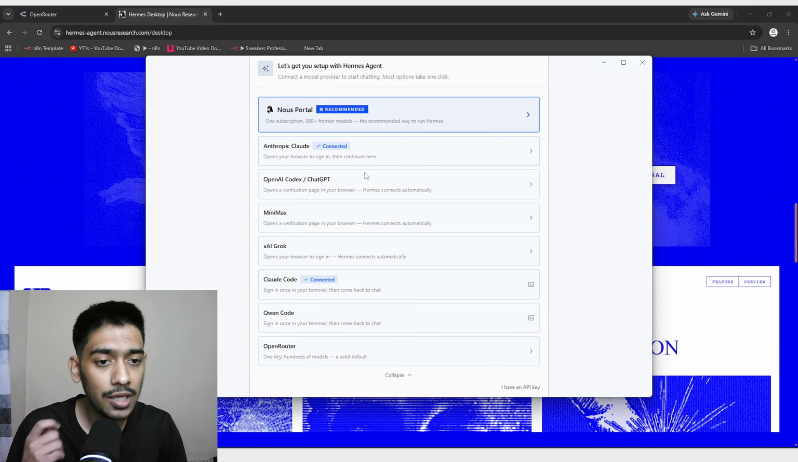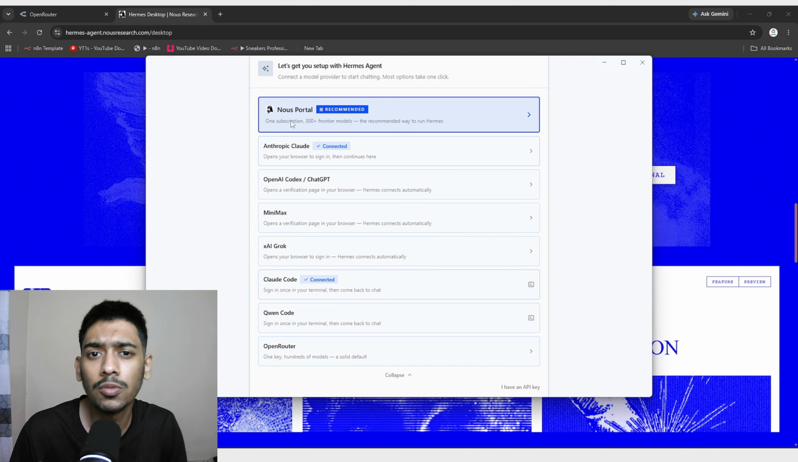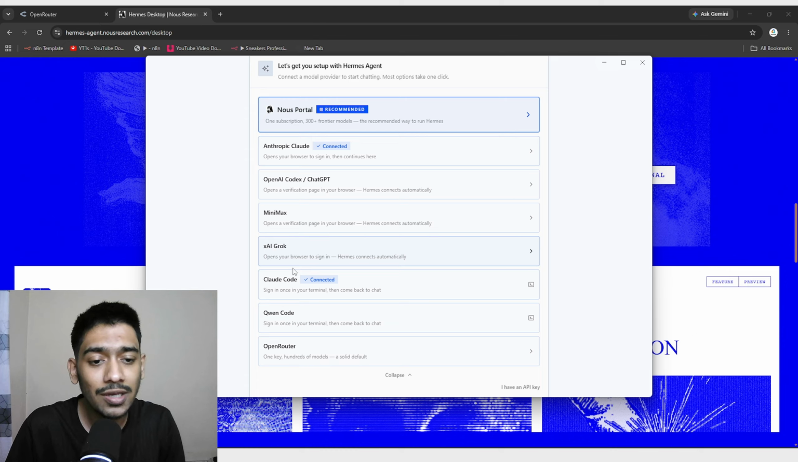So here you can see that there are multiple AI models provided, and it's recommending the Nous portal. Basically it's from Nous, so that's why it's saying that if you want to use the AI models from Nous, you can go with that. And also if you want, you can use Anthropic, OpenAI, Minimax, xAI, Claude Code, Qwen Code, even OpenRouter.